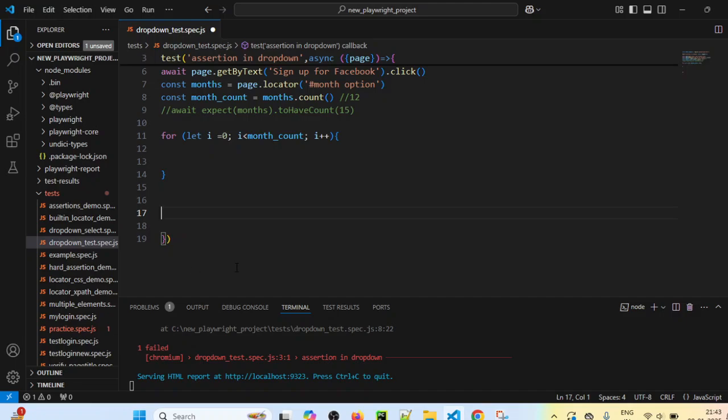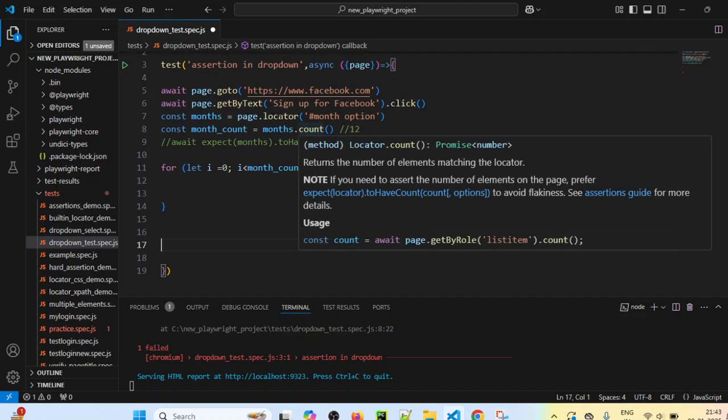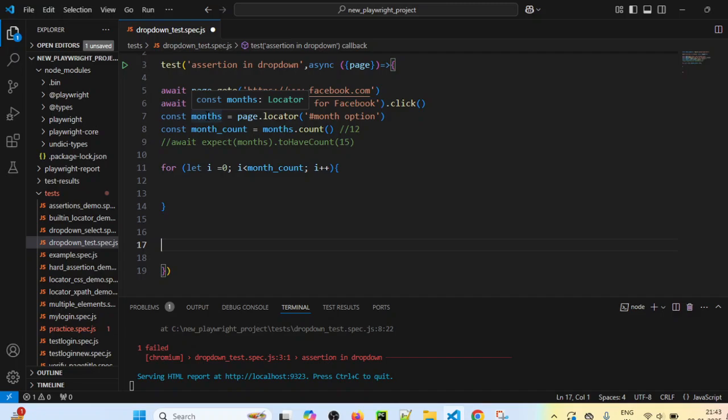Inside this for loop, we are going to capture the text. If you see what we are doing here, we are storing all the locators in this months object, and from this object we are going to iterate now by using the for loop. One by one, we have to capture the text of that specific element. So I'm just creating one constant.